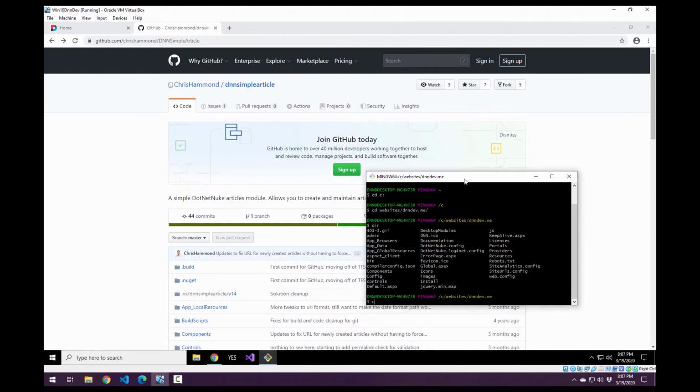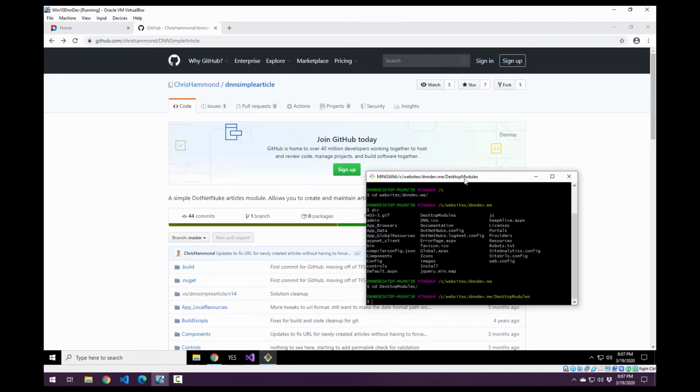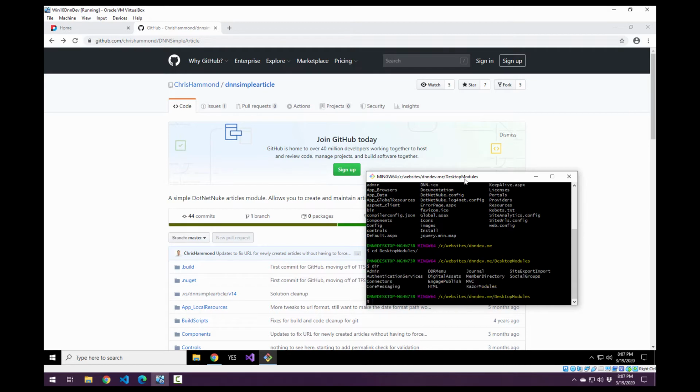I'm going to go ahead and navigate into the desktop modules folder. I can do that by typing cd, and then I start to type the word desk. If I hit tab, it will auto-complete for me. Now, if we look inside of there, we should find that there is not a folder called DNNSimpleArticle.